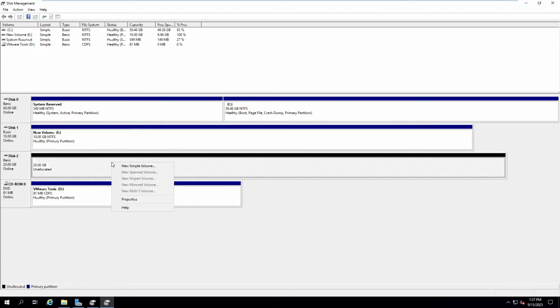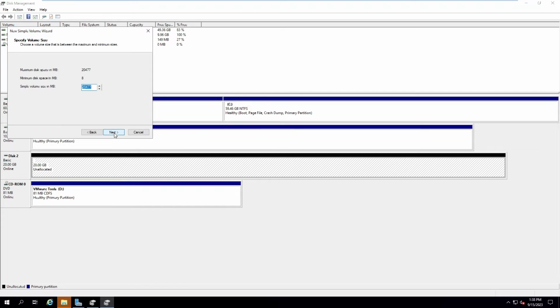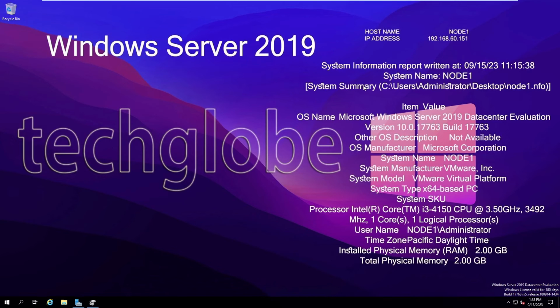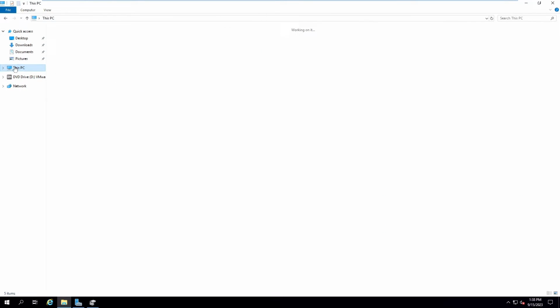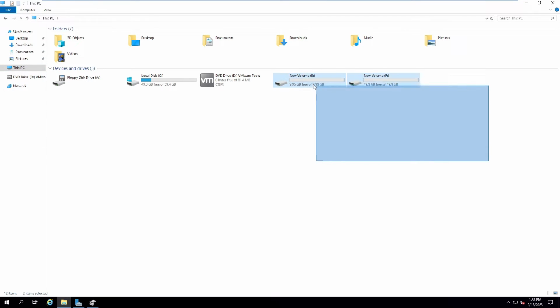And come to the second disk and create a simple volume. Next, next, next, and continue next and finish it. Go to the File Explorer, and this is the virtual disk we have created inside the server.